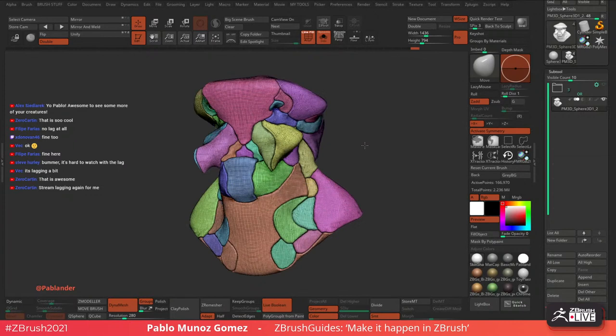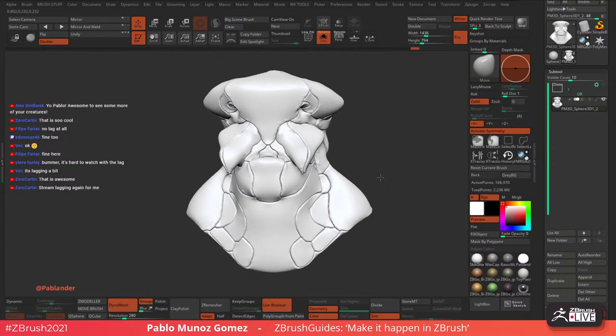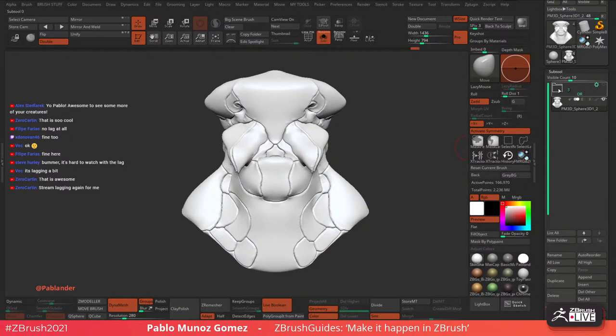Right. So cool. So I have those pieces. I can dynamesh them and all of that. But again, this is pretty basic. There's not necessarily a design going on here. It's just a base. So what I like to do is take one of those meshes that I duplicated.